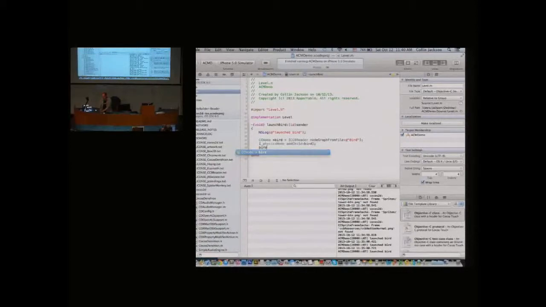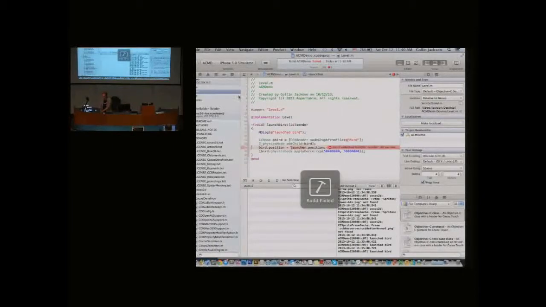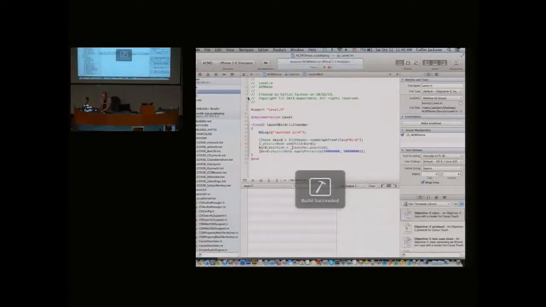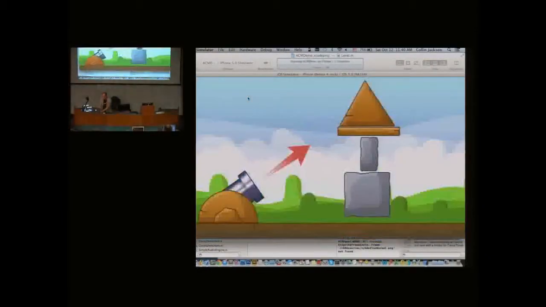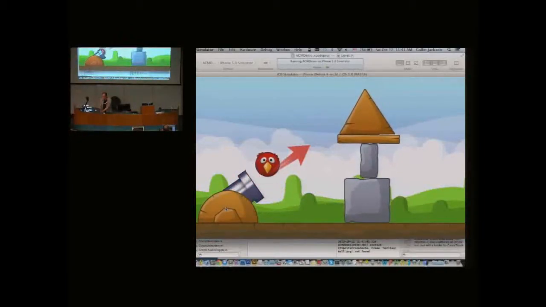So we need to give it some position. So let's initially just give it the launcher position. And it needs some velocity, so let's apply some force to it. Body. All right, so let's give that bird some force. All right, so it's complaining to me that I forgot the underscore again. I like Xcode. So here's the moment of truth. Let's see whether or not it actually shoots a bird.